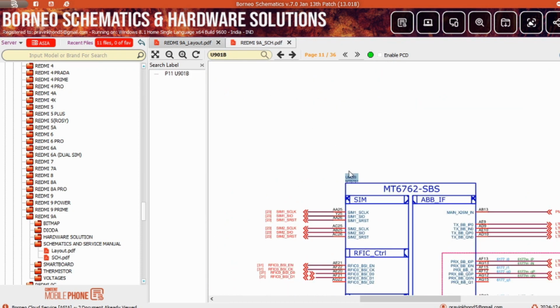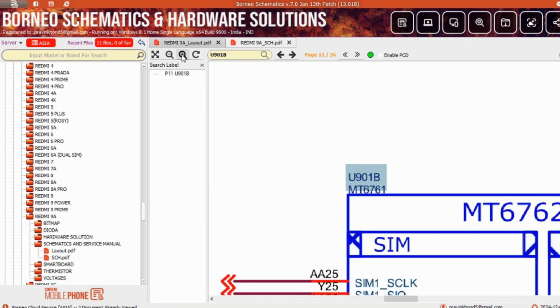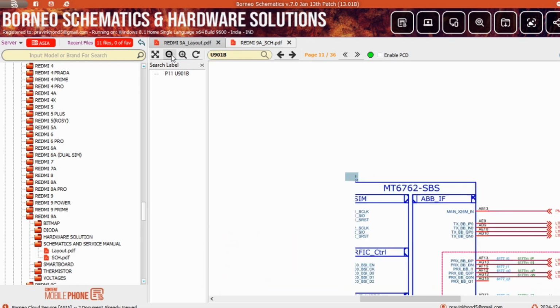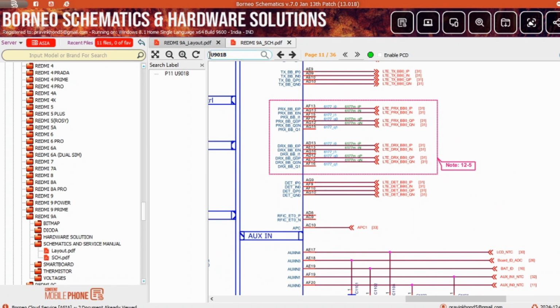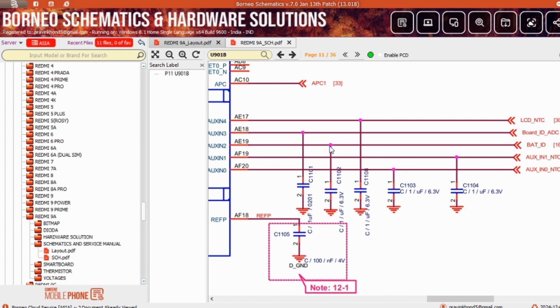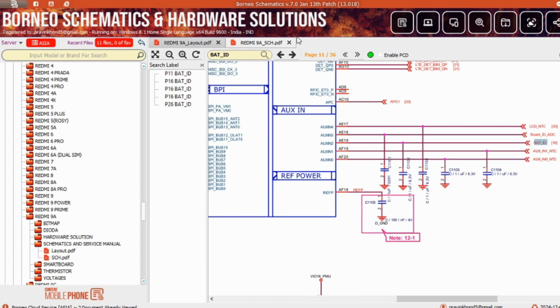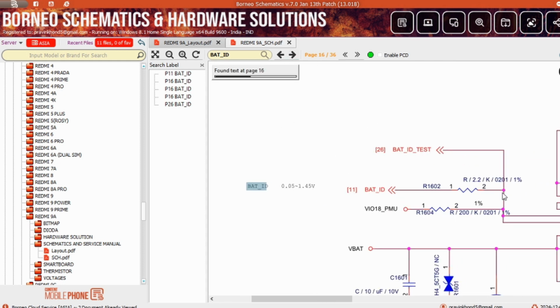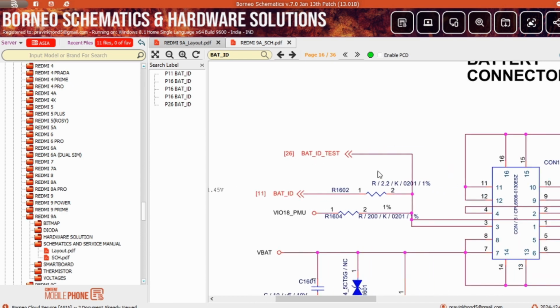So this line goes to the CPU, right? Now before it's going to the CPU, focus the line. Where is Batt ID line? In between a cap. If this cap short, this line short from CPU side, right? Also again copy this Batt ID. Now a resistance 1602, 2.2k resistance.